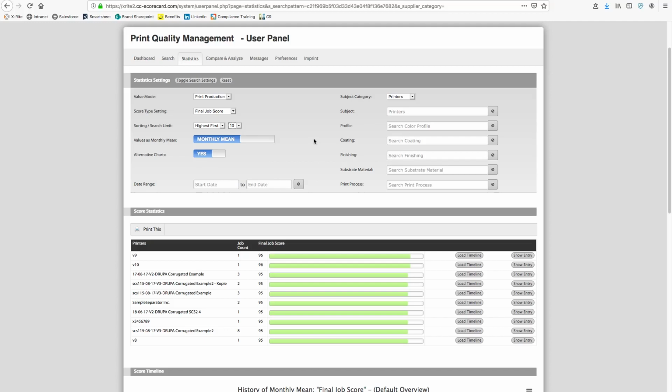If I am indeed a brand, this is probably useful looking at this information by printer. If I'm a printer with my own scorecard server, it might behoove me to look at customers. By the way, you can see I can also look at separators, so I can see how jobs from one separator compare to another. But let me switch this to customers for just a moment. Now I can see here my final job score for all of these customers. By the way, don't have any delusions that you're going to be running to scores of 95. Again, this is demo data, so this is probably not realistic data here.